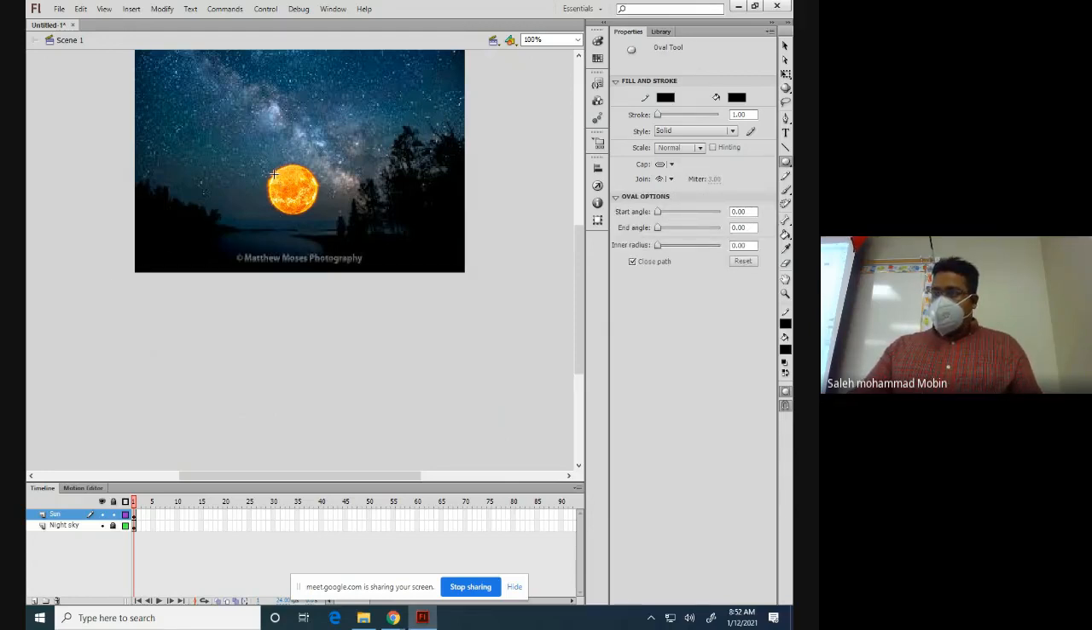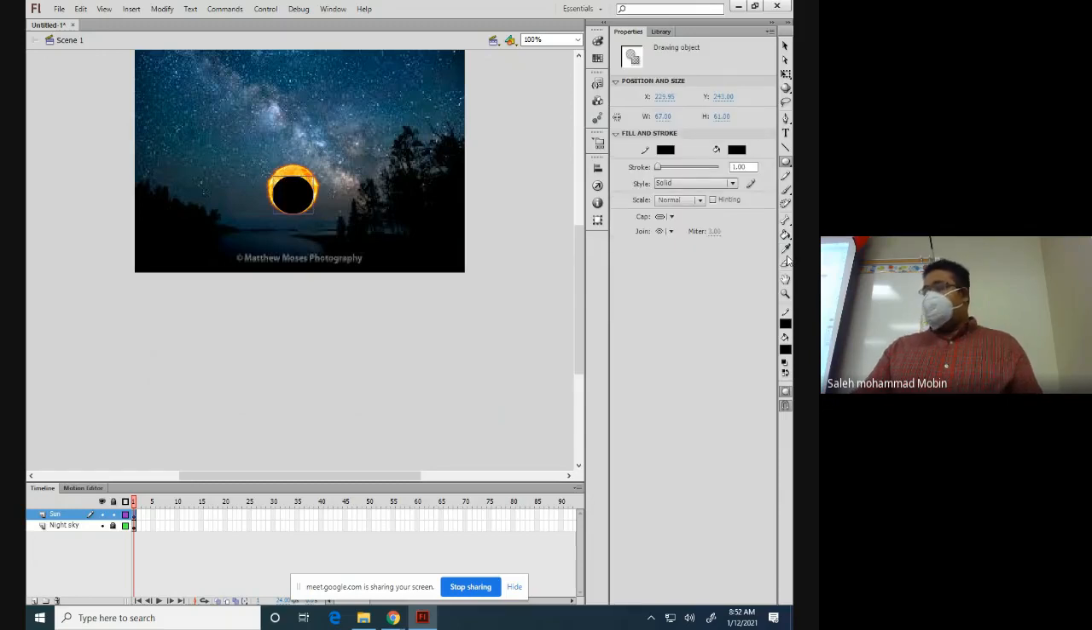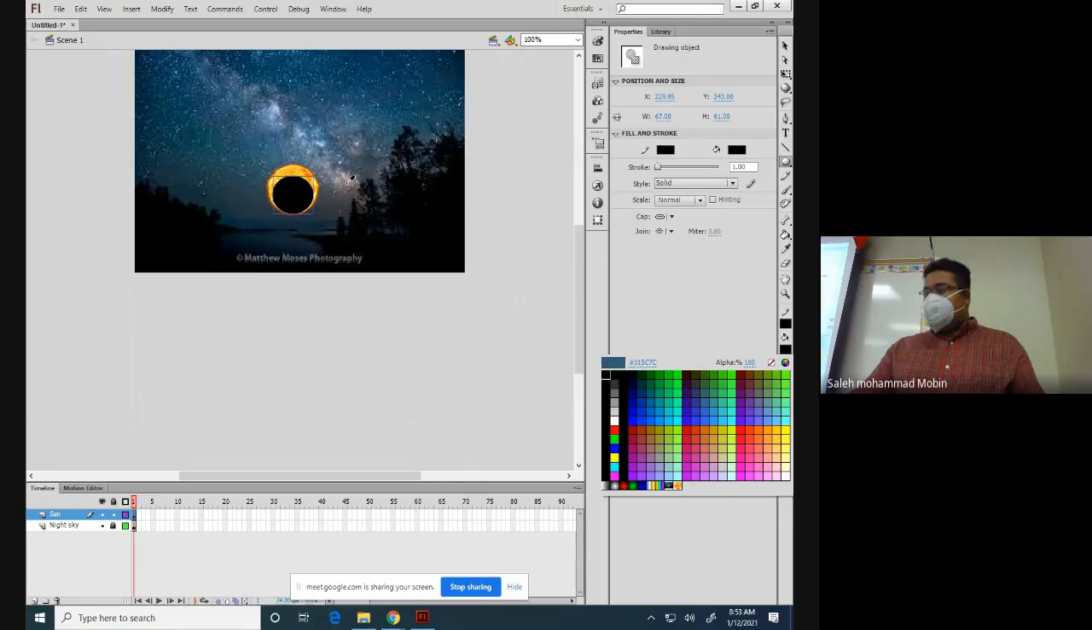Then draw an oval shape object inside of this sun, not outside of this sun, not even the periphery of this sun. Inside of this sun. So that's fine. Okay. Now when you have done it, this is the stroke color. Stroke means side color. And the next one is the fill color. Fill means inside color.